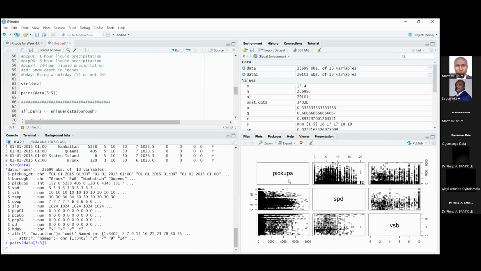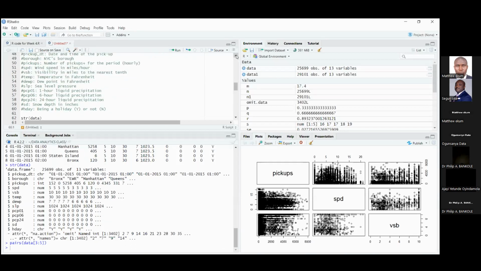Can you see it? We have the pickups, the wind speed, and the visibility in miles. So we just have these 3 variables, and these are the scatter plots. The scatter plot between pickups and wind speed is this first one. The scatter plot between pickups and visibility is this second one.